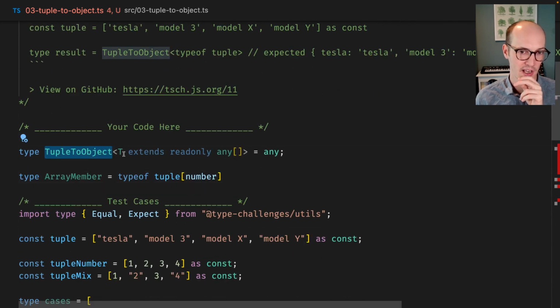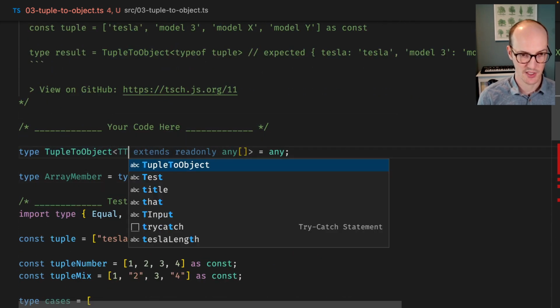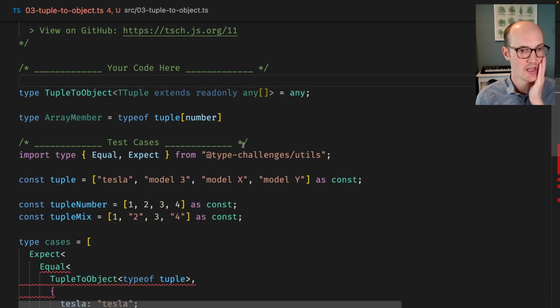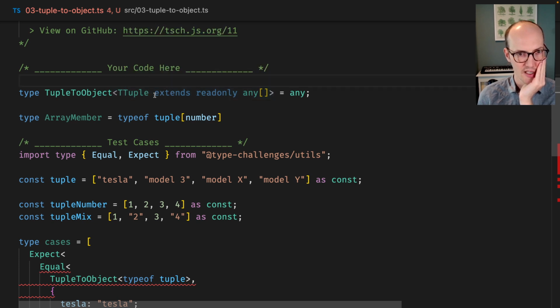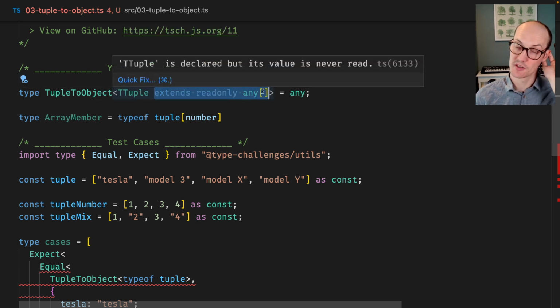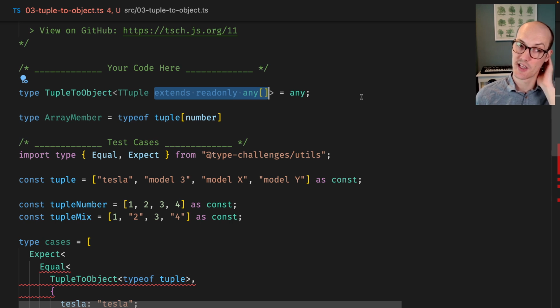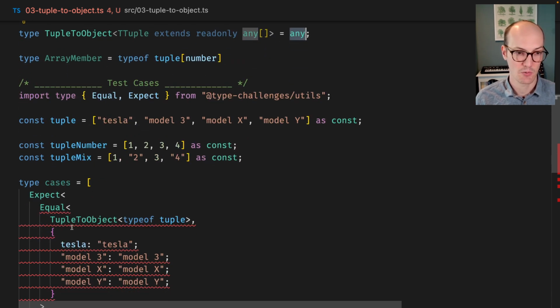So inside this helper, we've got this T. I'm going to rename this to TTuple for clarity. And it's already given us some constraints here, which it doesn't usually give us. It's saying that this must extend a readonly any array. So it must extend a tuple, basically. But it's still just returning any, which means that these cases are failing.